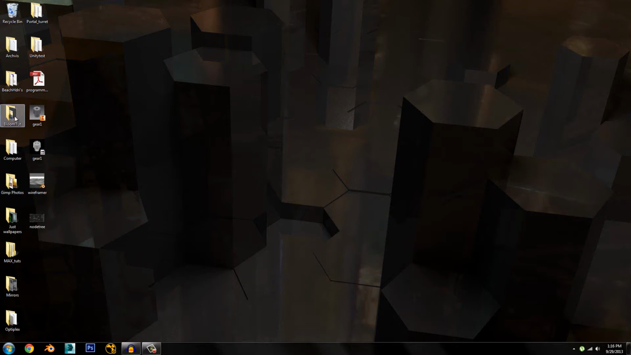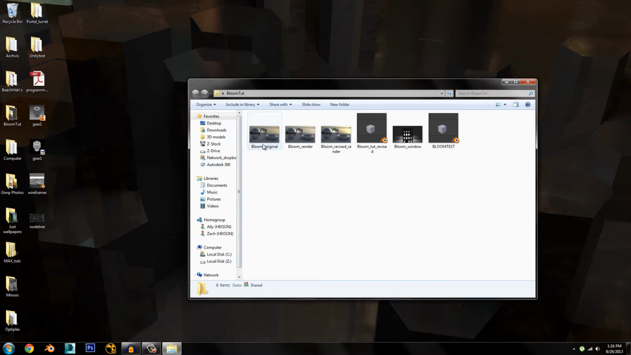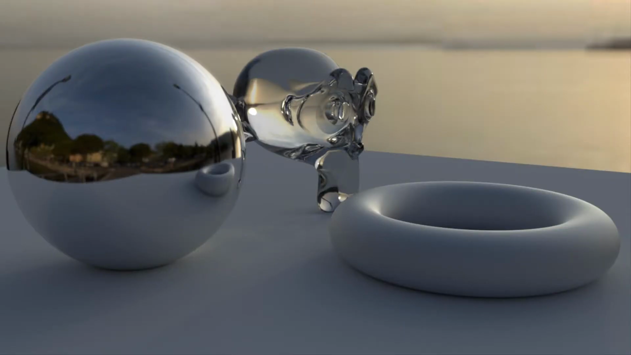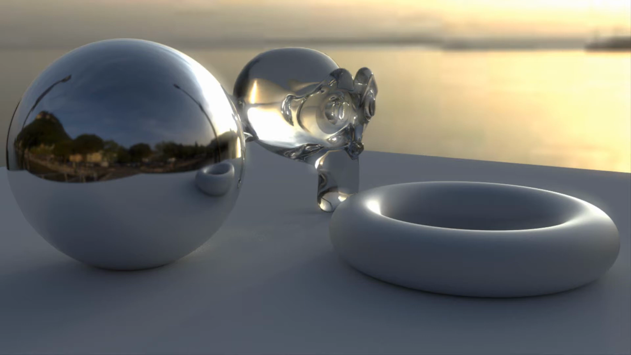I finally got around to making the update to the Blender bloom tutorial. The other one, I sort of didn't finish the bloom. This was the original image and this was the image we created. If you look, it's really not true bloom. True bloom is more like this, where it blows out the whites and also creates the halo.